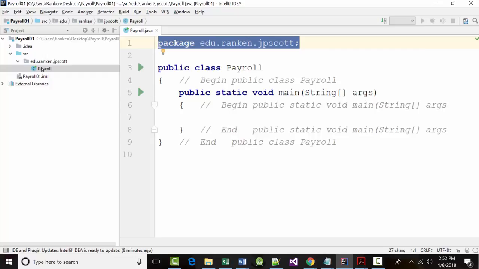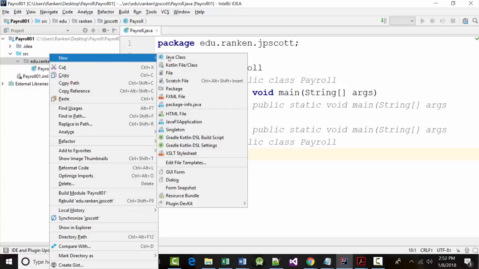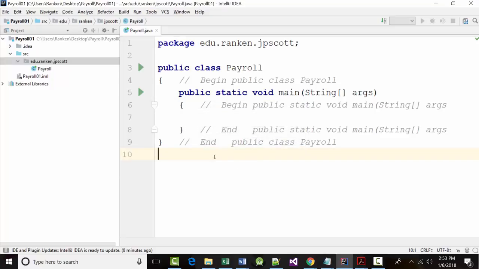I don't want you to do this, but I want you to look on the screen if you would, please. If I decided I needed another class now, I don't. But if I did, I would again right mouse click on here, choose new Java class, but I would not say edu, etc. I would just give it the name of the class. All right? Okay.